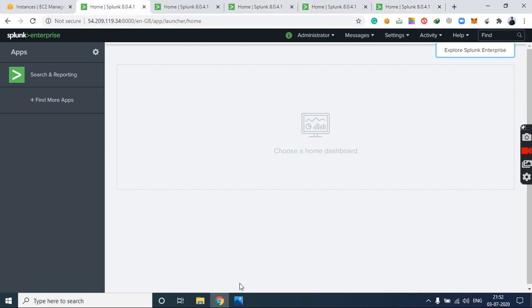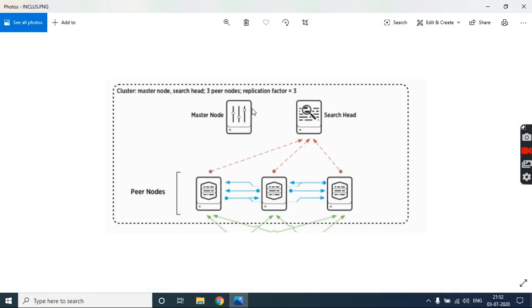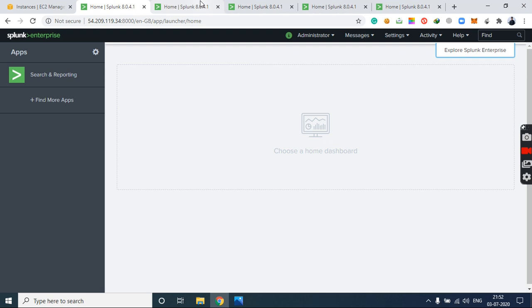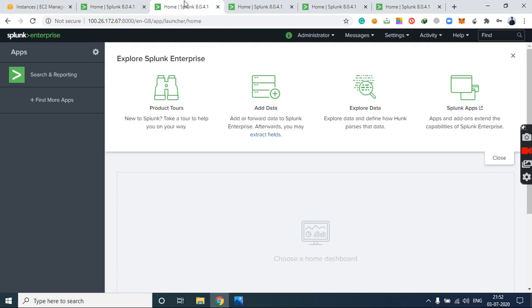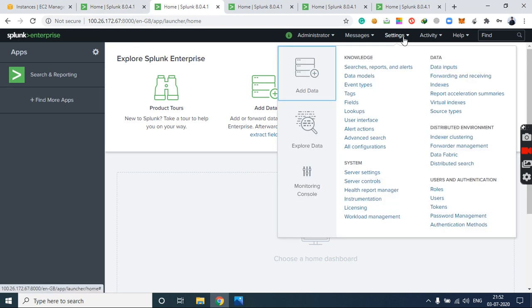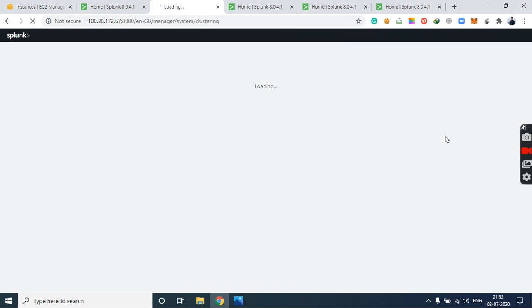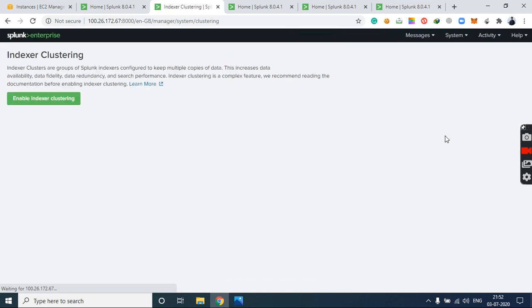Now, first of all, as per this architecture, we will form the master node. As I said, the second node is the master node. It's very simple to set it as a master node. Just go to settings, then go to indexer clustering. Here you can see a green box named enable indexer clustering. Just click on it.